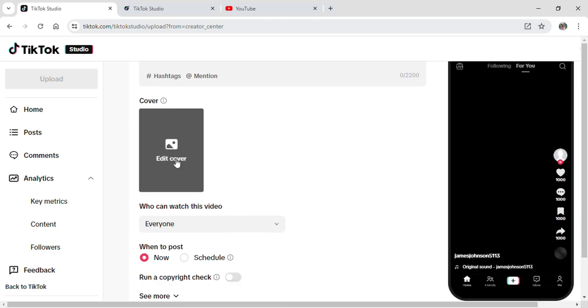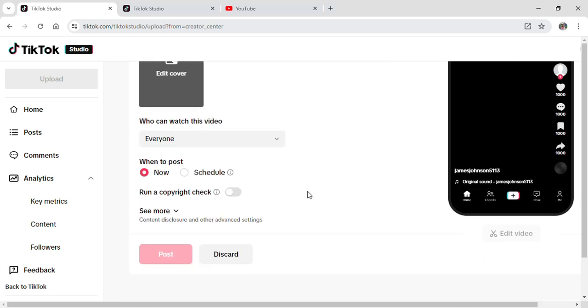You can just click on this edit cover, and from here you can choose the photo that you want to upload as thumbnail for your post on TikTok. You can also schedule the video and also run a copyright check, and after you have made all the necessary edits, you can simply post the video. And that's how you can upload or update a thumbnail on your TikTok account from your PC.